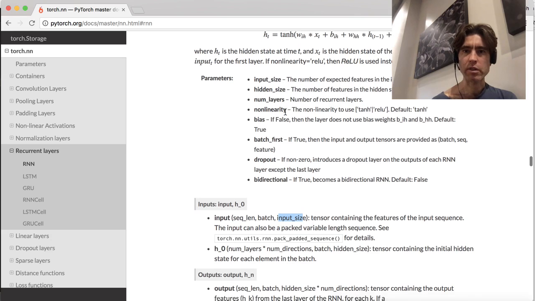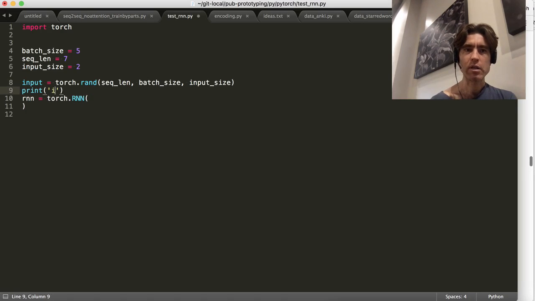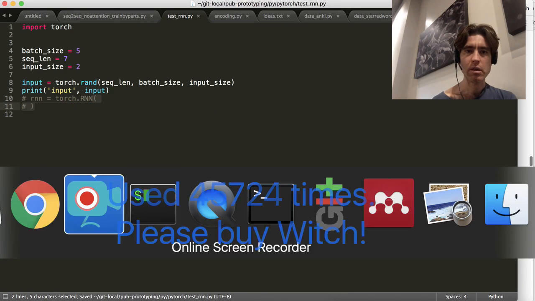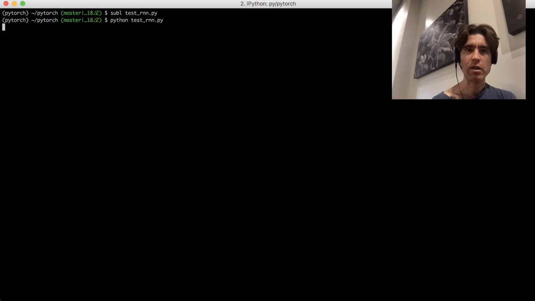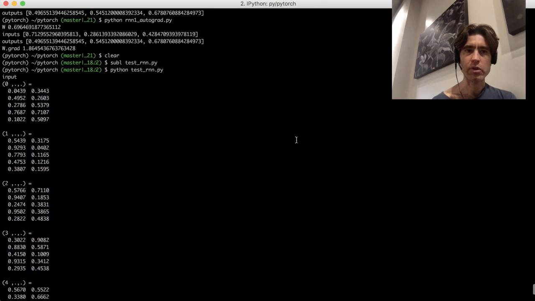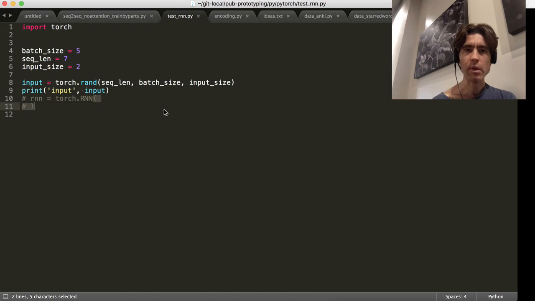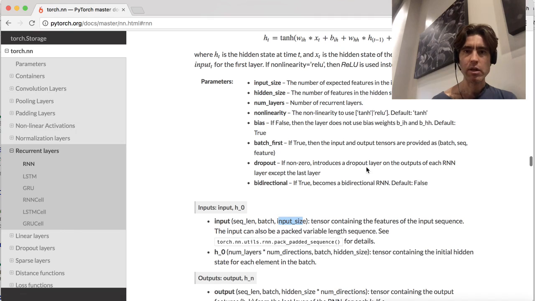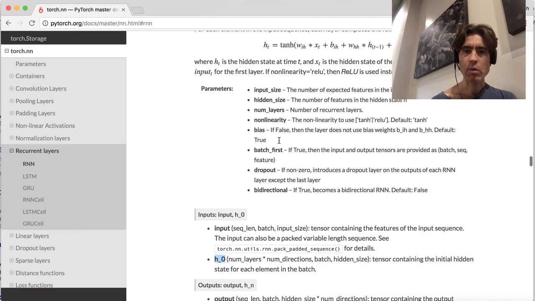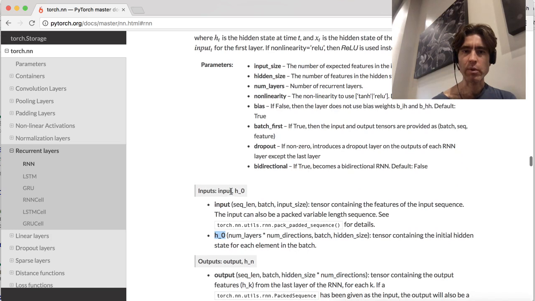Let's print the input for now. So Python test RNN. All right, so we've got a bunch of input, just some numbers. And then we probably need some initial state. So again, we're going to use torch.rand, and the state should be here, right? So when we call this RNN, we're going to call it with the input and the H0, and the H0 should be number of layers times number of directions.